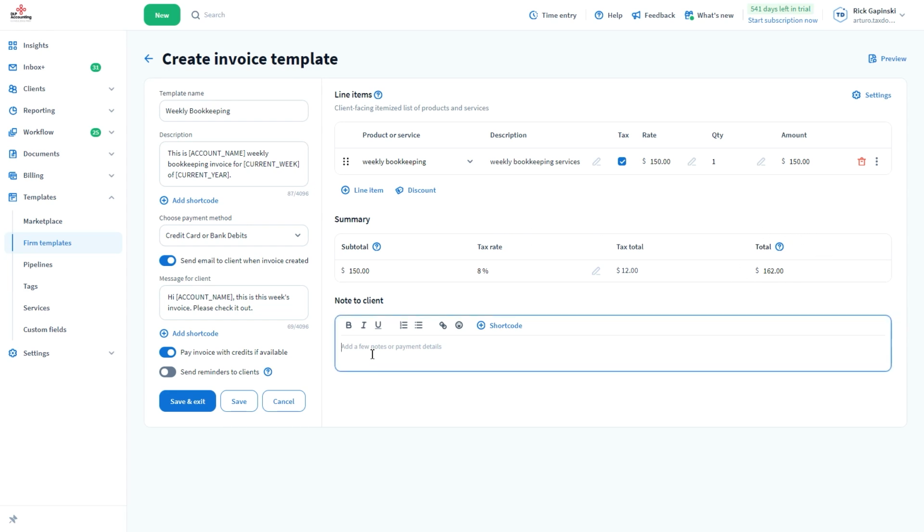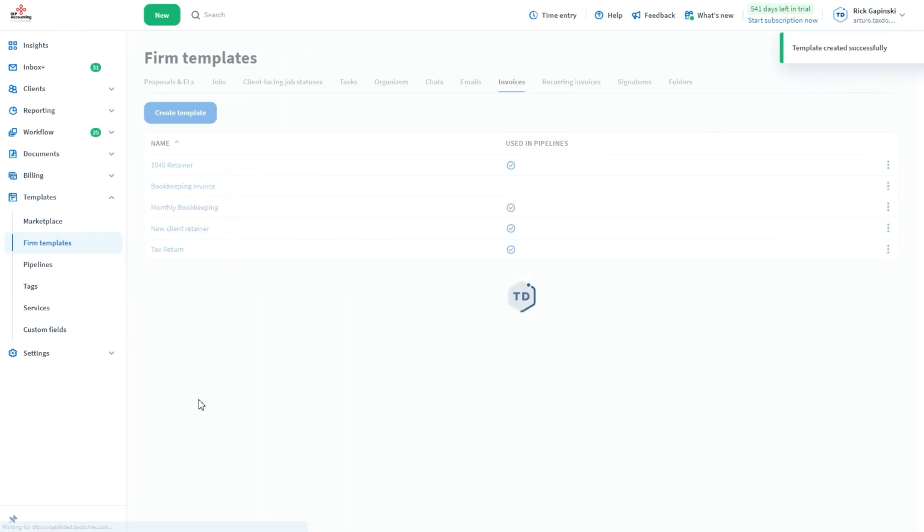Finally, you can add a note to the client and personalize it using shortcodes. It can be either a note with the payment details or just a message. This note will be displayed in the client portal along with the PDF invoice. Finally, click Save and Exit, and you're all set.